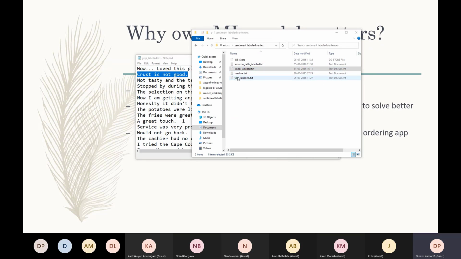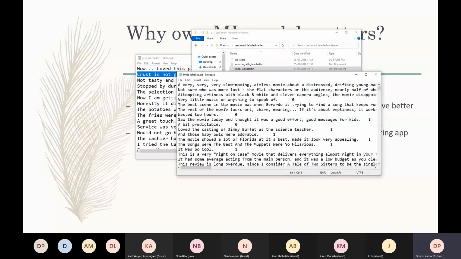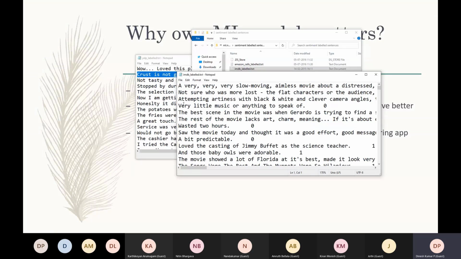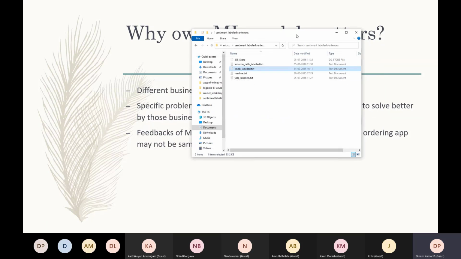And similarly, if you take this IMDb data, this is about movies, as you all know what IMDb is. So, 'very little music or anything to speak of.' If you give this kind of statement to a generic binary classification algorithm, it will term it as neutral. It is neither bad nor good, it is neutral. But in the movie industry, it makes very much sense, right? Similarly, each industry will have its own context, its own meaning, and its own business value data, right?